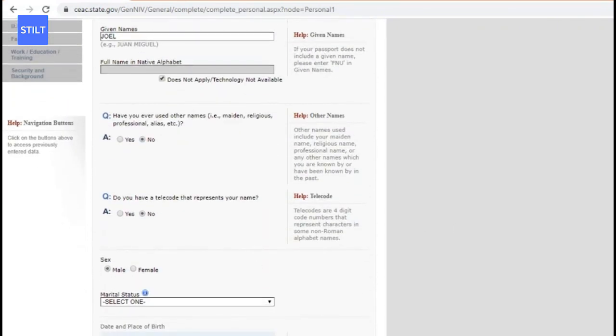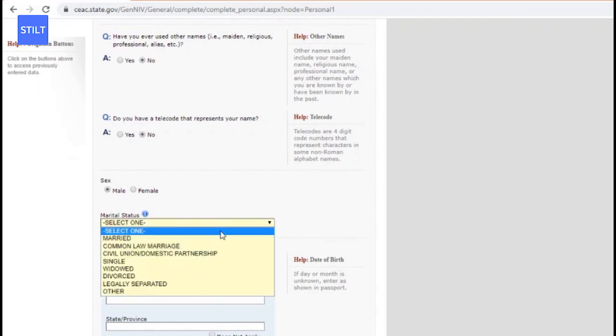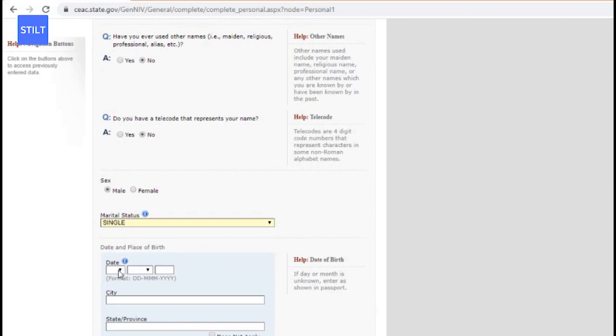Marital status, I'm not married, so I'm going to go with single. If you're married, you need to enter that. Date of birth, 1st December 1996.